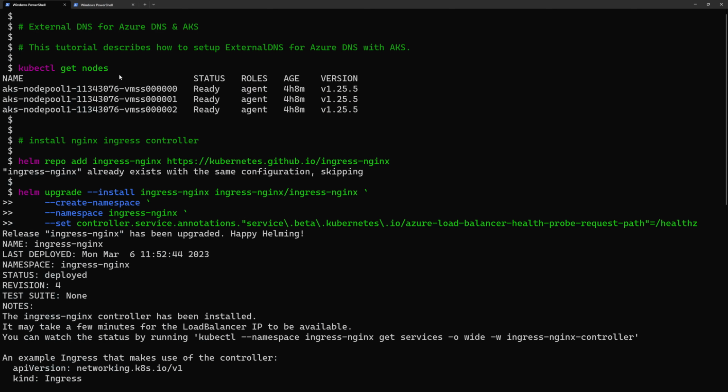So from the command line here, I have already created an AKS cluster that has 3 nodes, and I have installed the Helm chart that will install an ingress controller, the Nginx ingress controller, as an example. By the way, external DNS will support almost any ingress resource, whether that is Nginx or the application gateway ingress controller or any other ingress controller.